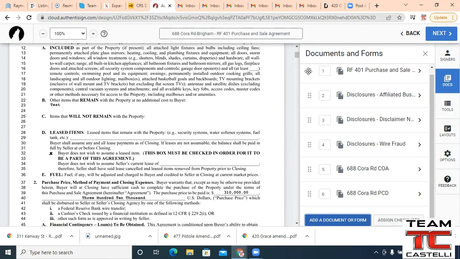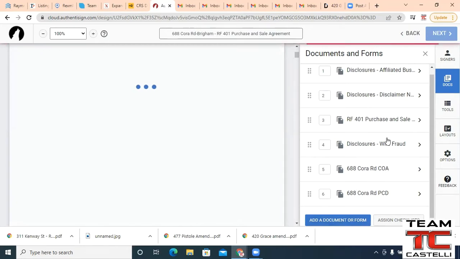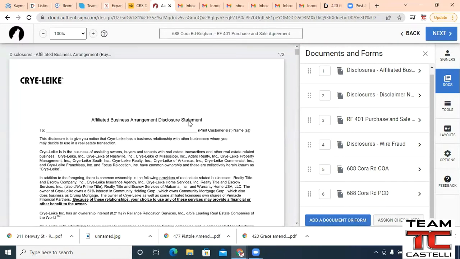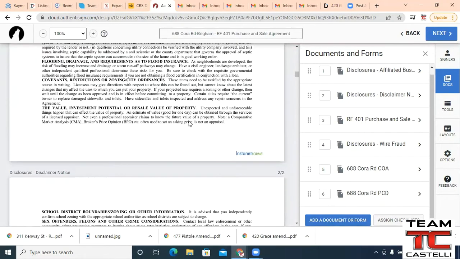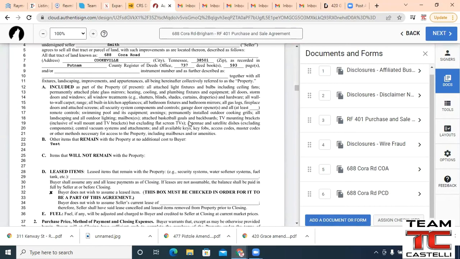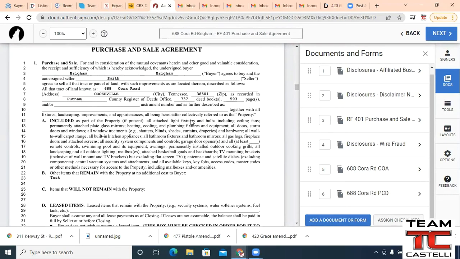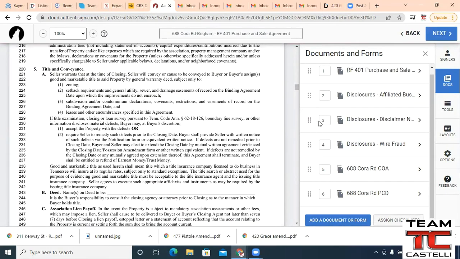Now, if for some reason you click these out of order and your purchase and sales is way down here, you don't want that, because when you submit that offer, you're going to have the affiliated business first, the disclosure second, and they've got to scroll through all that to get to your actual offer that you're submitting, your purchase and sales agreement. If they are out of order, these little dots to the left, this little multi-directional arrow pops up. You can click it and hold it and then drag it to whatever order you want it to be, or you can come here and simply change the number. Hit enter, and those switch places.